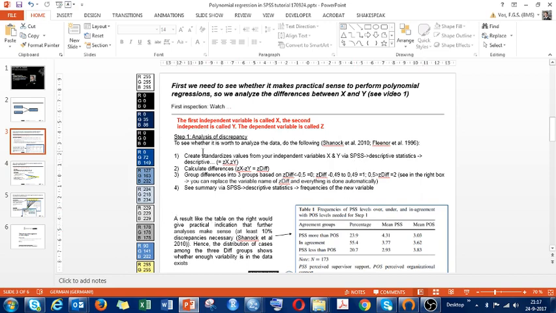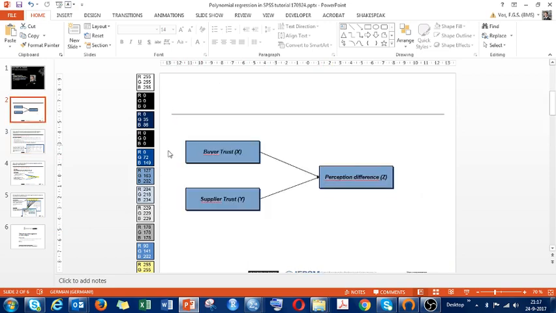We first have to create standardized values from our independent variables x and y, which means from buyer trust and supplier trust. An important note here is that I already calculated the constructs. So when you have a questionnaire which, for example, measures buyer trust with 4 different questions and supplier trust with 4 different questions, then you have to take the mean of them. So this is the mean of the questions of buyer trust, the mean of the questions of supplier trust, and the mean of the perception difference.